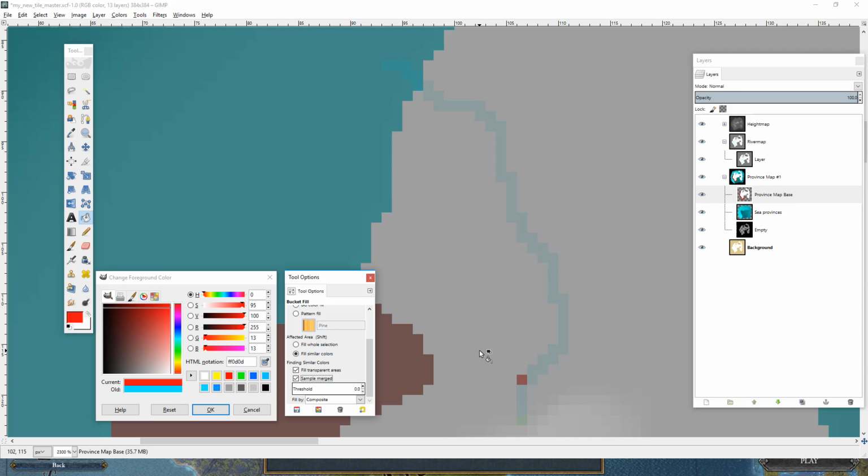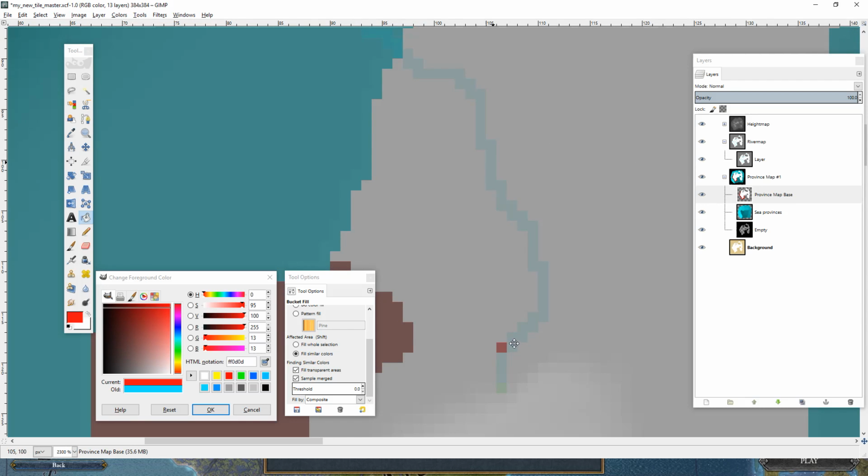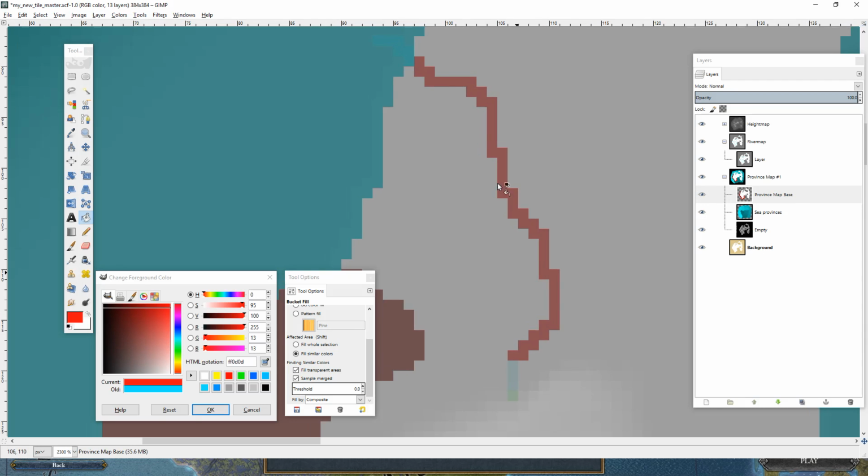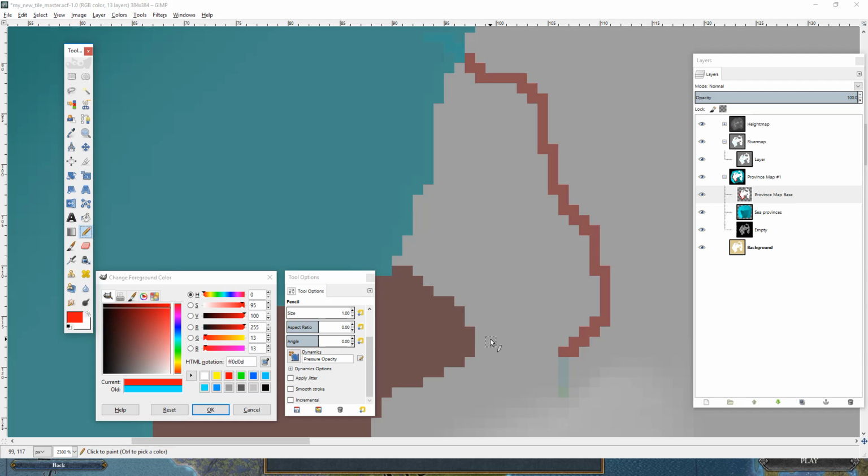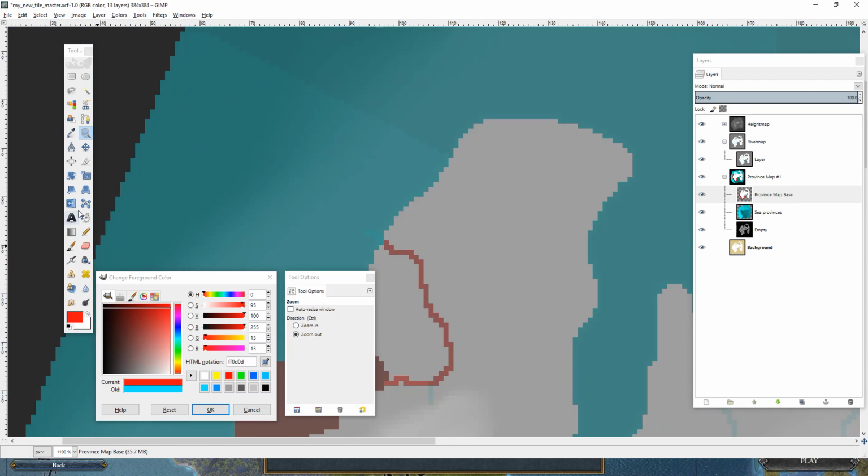So when I press sample merged, when I click here, it does this. It colors the river the color of the river, and I've pressed fill similar colors, so it colors the color of the river as I see it here, and it stops here and it stops here, because as far as it's concerned, the color of the river stops there because it's sampling the merging of the sea provinces and the river map, and here, because I put this one pixel down, and my province map is included in the sample. So I can click here, and just like that, I've got my river boundary. Very convenient.